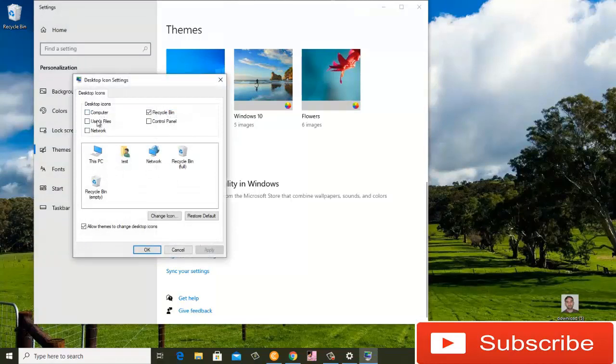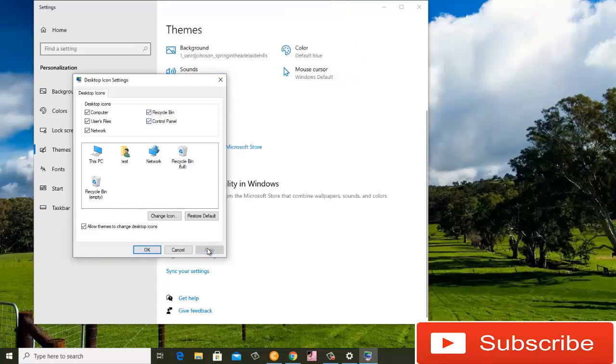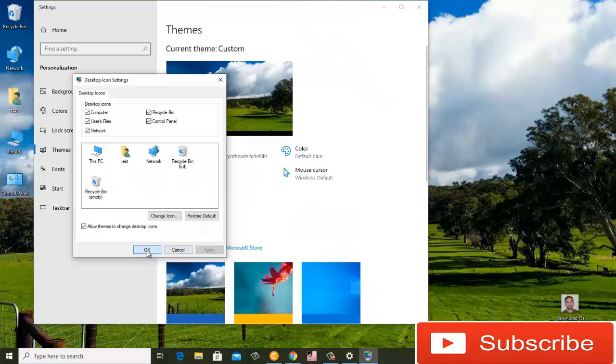And here we can see the desktop icons and we can check any of these icons that we would like. I want the Computer icon, I want Users Files, I want Network, and I also want the Recycle Bin and the Control Panel, why not? So after that, click on Apply and then OK.